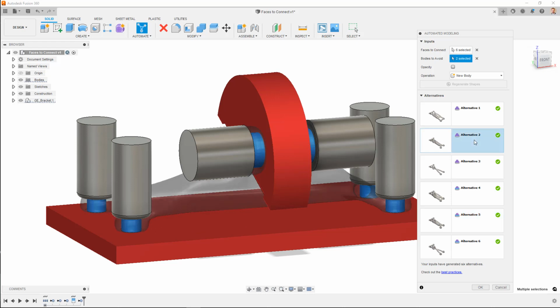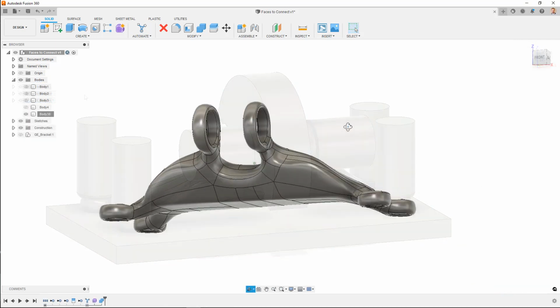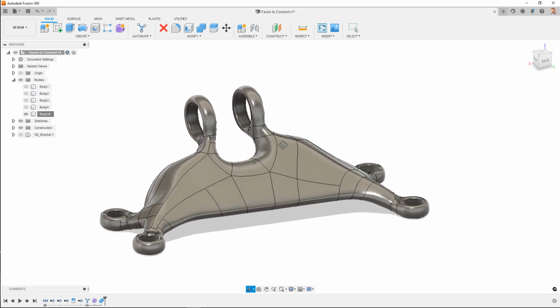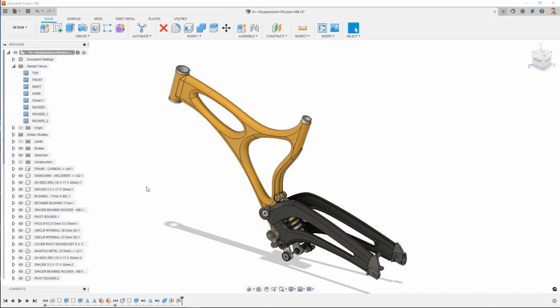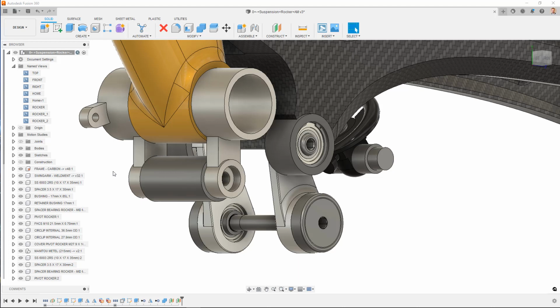This choice of face is really important, and before using automated modeling, it can often be a great idea to do some small preparation on the bodies you want to connect to ensure you have a face exactly where you want it. In this case, we want to create a rocker arm for this bike frame. We already have some bodies modelled which represent bolted connections that we want to connect to.